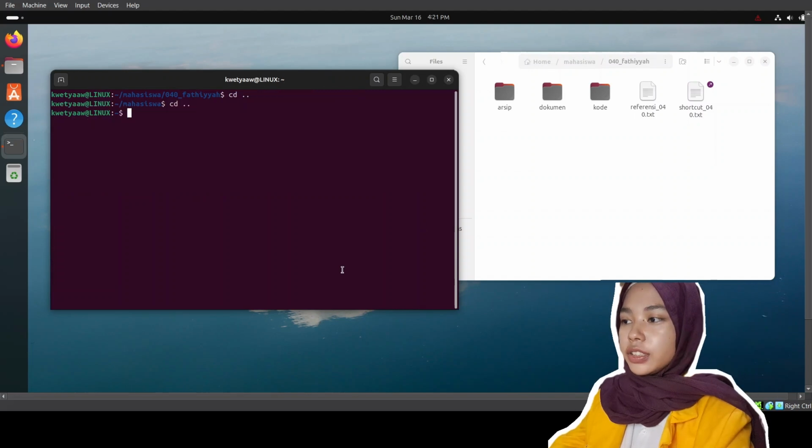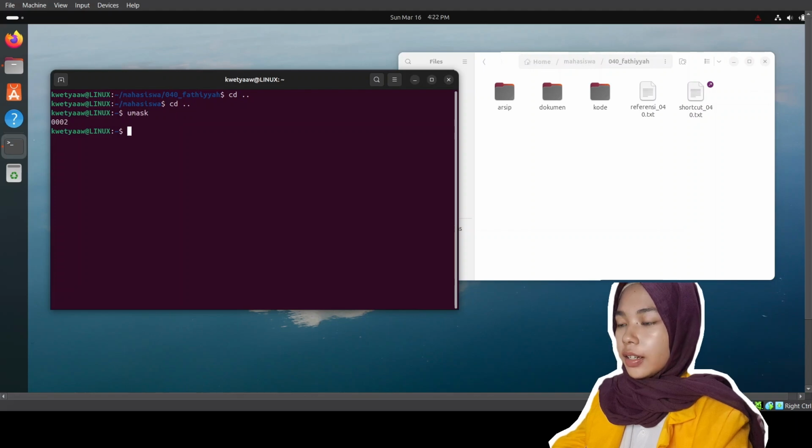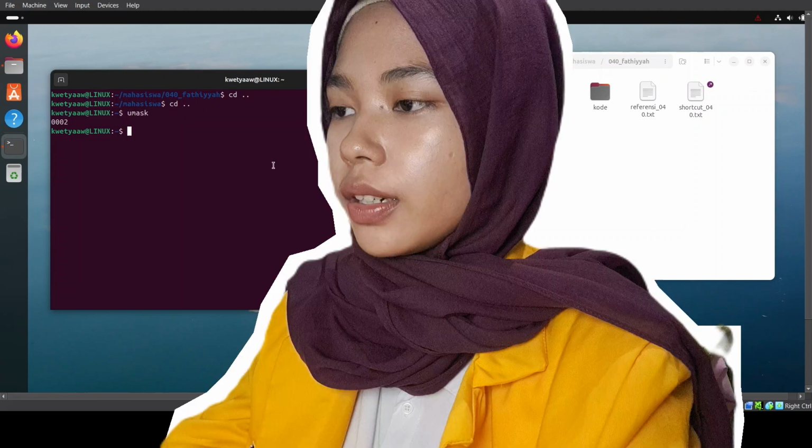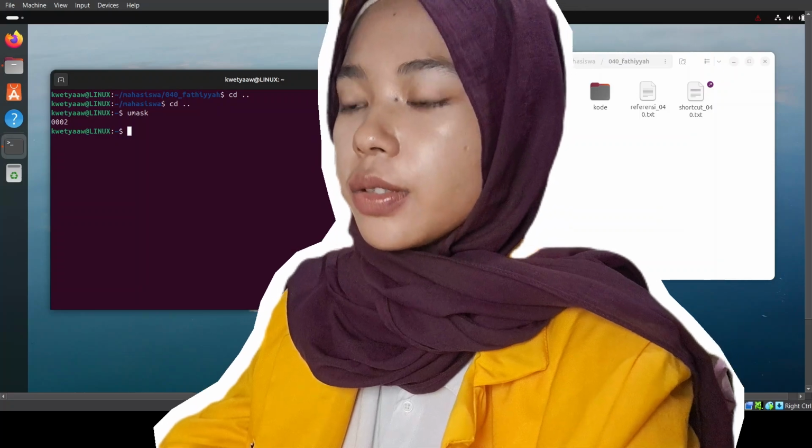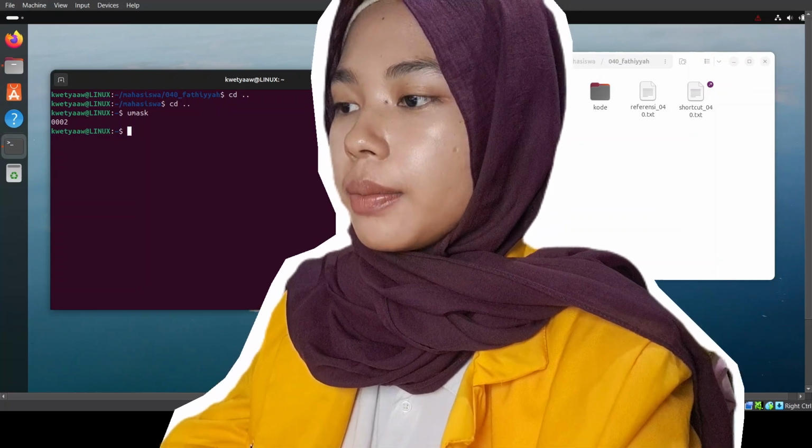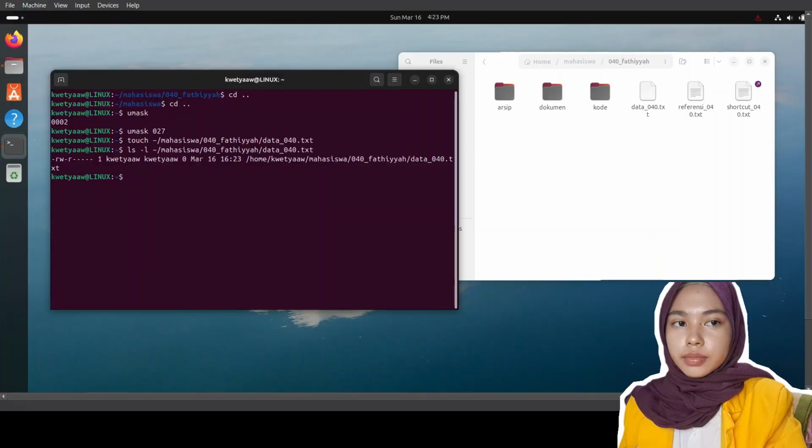Lastly, I want to check the default value of my umask. Then we can type umask. My umask default value is 002, and by default, for files the owner and group can read and write, but others can only read. For directories, the owner and group can read, write, and execute, or have full access, while others can only read and execute.